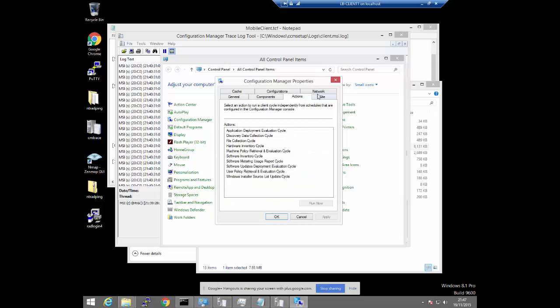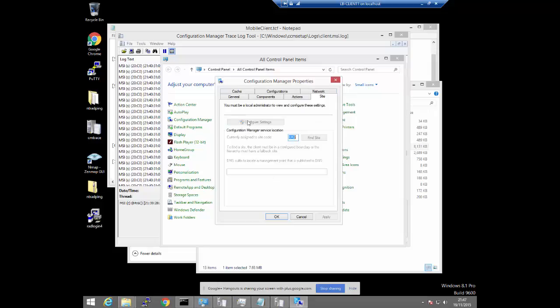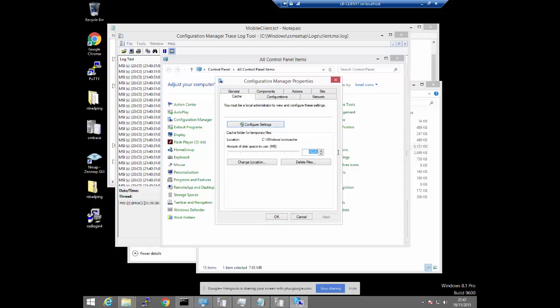So under Actions, under Site, look at this. This option is grayed out. That's the option for disable site opt that we configured and set to true. If I didn't set that to true, a user with admin rights could go configure settings and change the site code here. I'm pressing backspace, nothing is happening, and I can't click on configure settings because that's disabled. If I go under cache size, you can see the cache size is set to 10240, which is what we configured it to. So that's the client.msi settings.